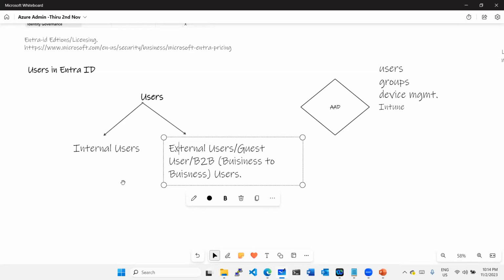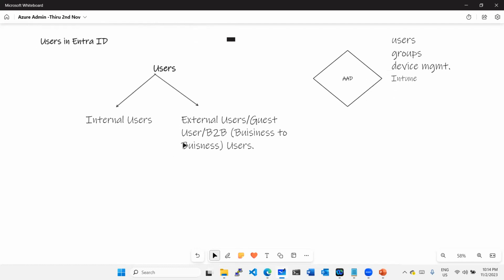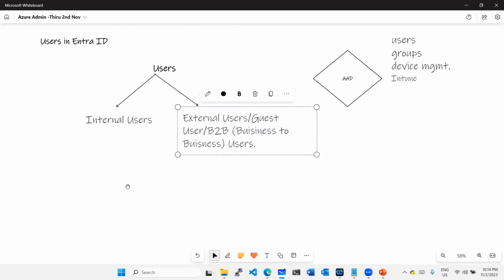Now, what is the difference between these two? The name says it, you might already have a fair understanding by now: external means they are not your organization's employees. They are contractors, outsourced employees. They are not employees of your company. Those types of users are called guest or external users. The users who belong to your organization, we call internal users.